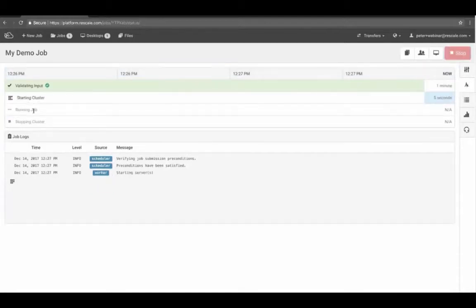So while it's starting the cluster, it typically takes somewhere between 2 to 4 minutes to provision the cluster. Just to walk through some additional features here. If you want to share this model with your colleague, you can simply click the share button. For security reasons, this model is only accessible to your account.